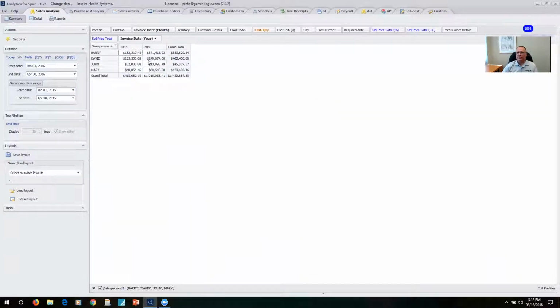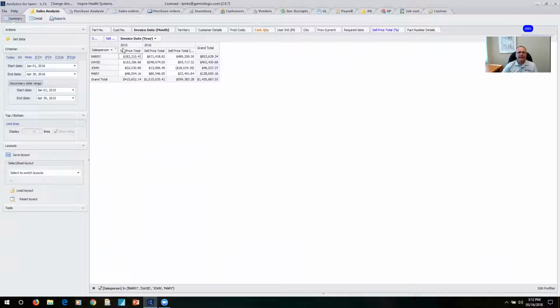And again, this is good information. It tells you specifically who's up and who's down. But what's missing here is specific differences, and you can get that information from analytics. We have a field that's called sell price plus minus. And if I introduce that into the grid, now I can see specifically what the difference is between those two years. So I can see how much Barry's gone up, how much David and Mary have gone up, and I can see that John has gone down to a certain point. And this is good, and it tells me what that difference is.